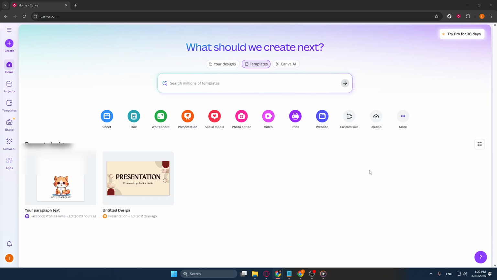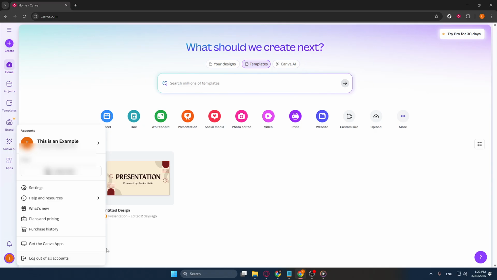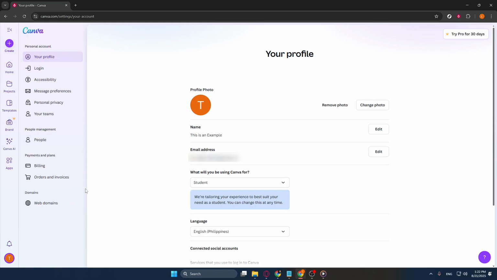First, we're going to start by heading to our Canva homepage. Once you're there, take a moment to familiarize yourself with the layout. You'll notice your profile icon in the top right corner of the screen. Clicking on your profile will open up a drop-down menu. From this menu, you're going to select Settings. It's in the settings where we can make various adjustments to tailor Canva to fit our personal preferences.